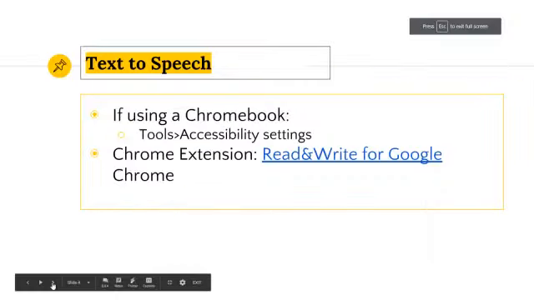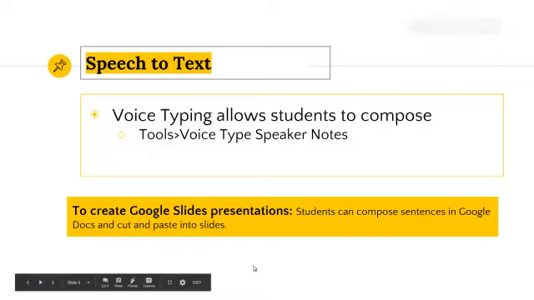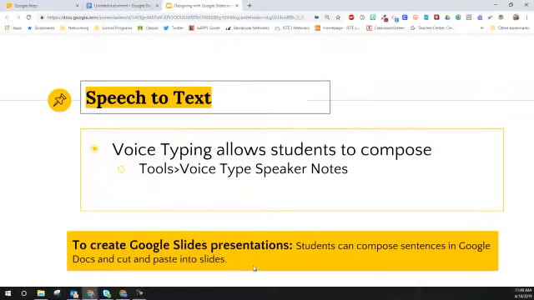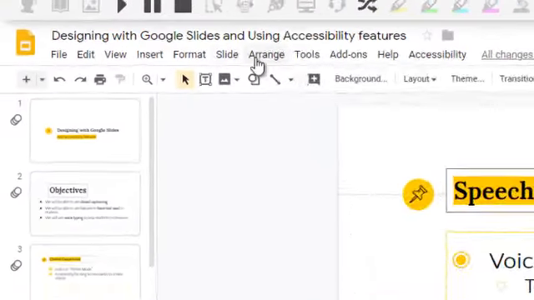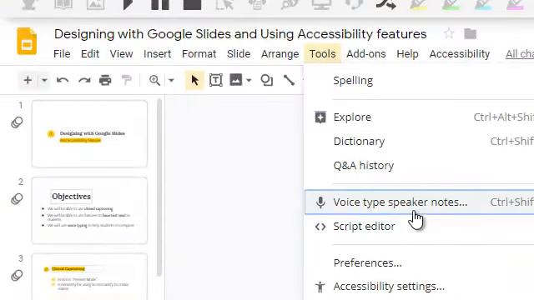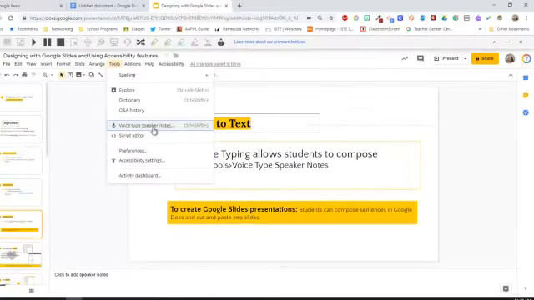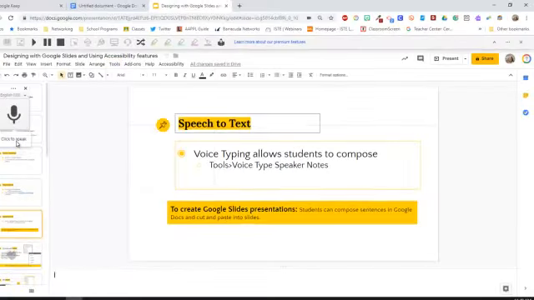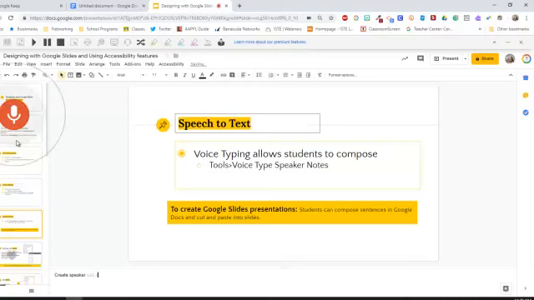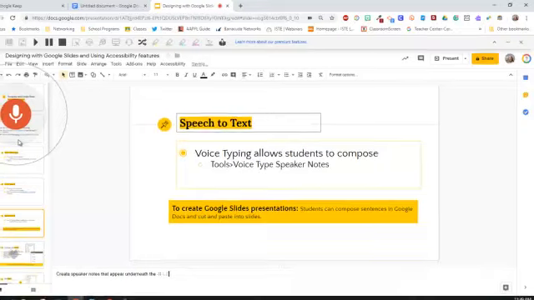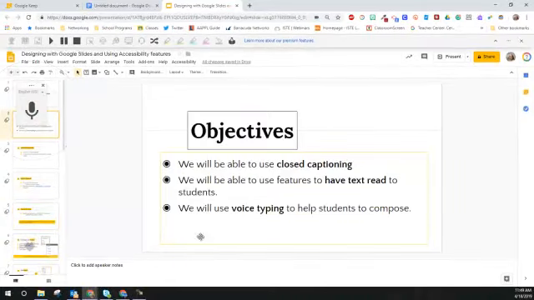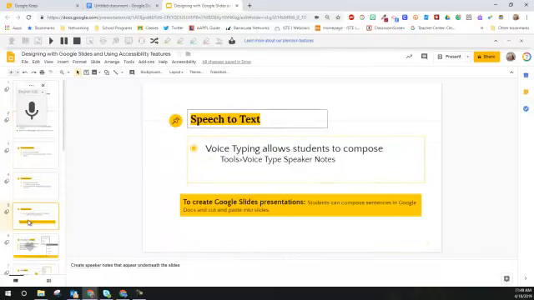And then lastly, let's look at voice typing. Now in Google Slides, in the Tools menu, you have the ability to voice type speaker notes. So when I turn that on, what that allows me to do is create speaker notes that appear underneath the slides. What I find though is that isn't too helpful for me if I'm wanting to create a slides presentation.